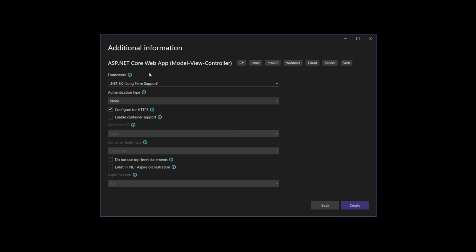Okay, so on this part, it is still the same thing. We don't change anything. We leave it as it is. For the framework, we leave it as 8.0, and for the authentication type, leave it as none. For configuration, also leave it as it is, and then click create.